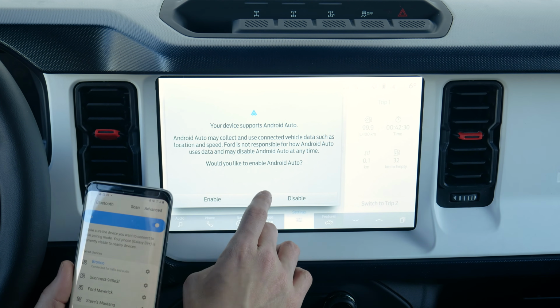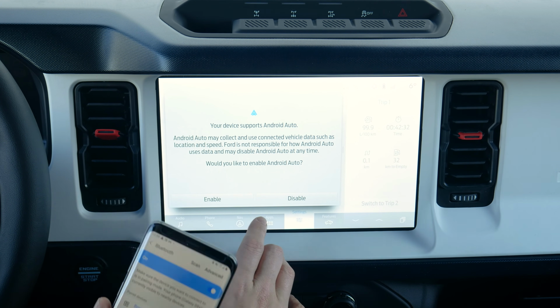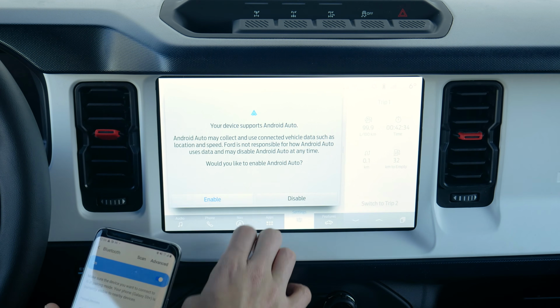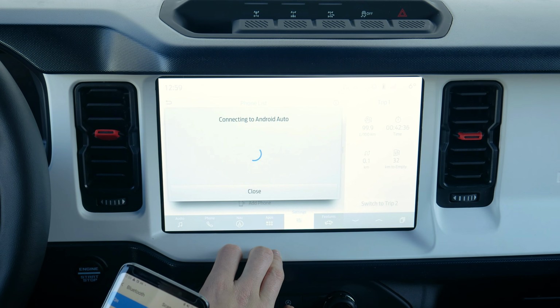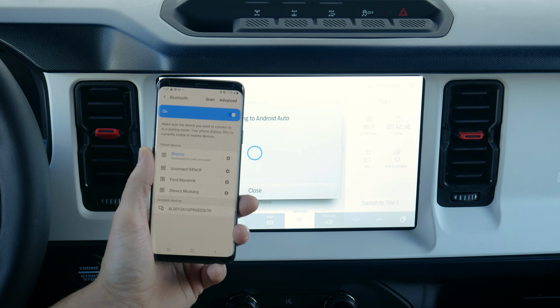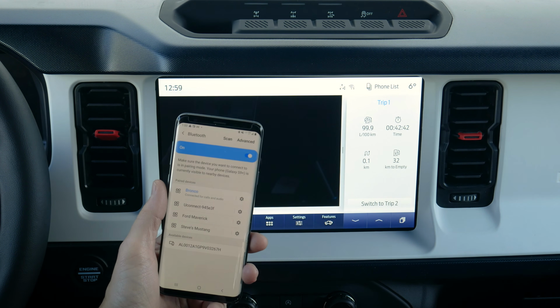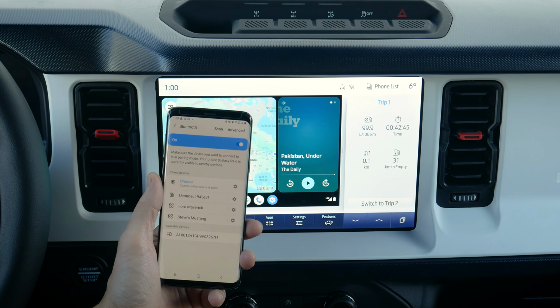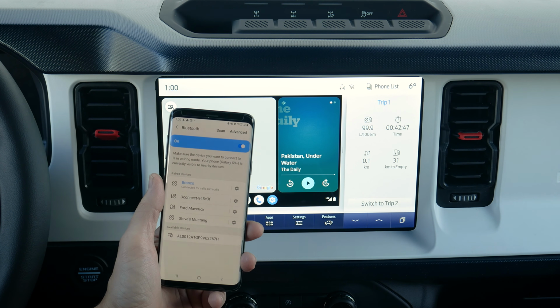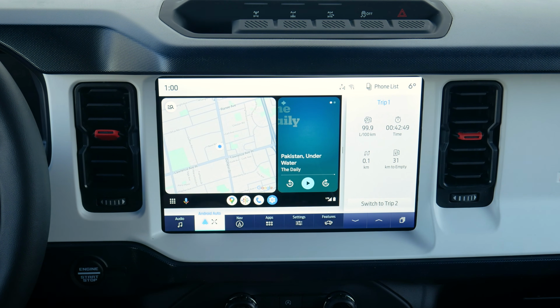So you could enable Android Auto if you want to. You could say no. Same idea. If I'm using an Android, may as well use Android Auto as well to get the most out of the phone. So it's connecting through. And going to continue there. Boom. Would you look at that? Fully connected. And same idea.